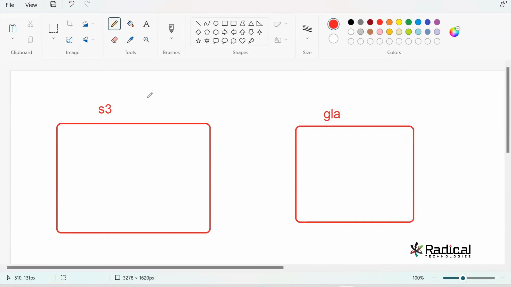The object you uploaded into the S3 can be migrated to the Glacier through S3. Pay attention, guys. The object you uploaded to the Glacier cannot be migrated to the S3.